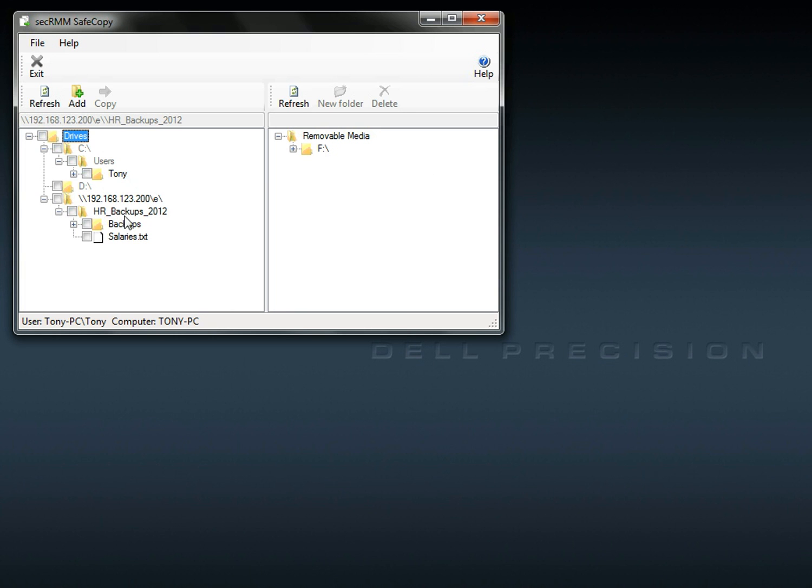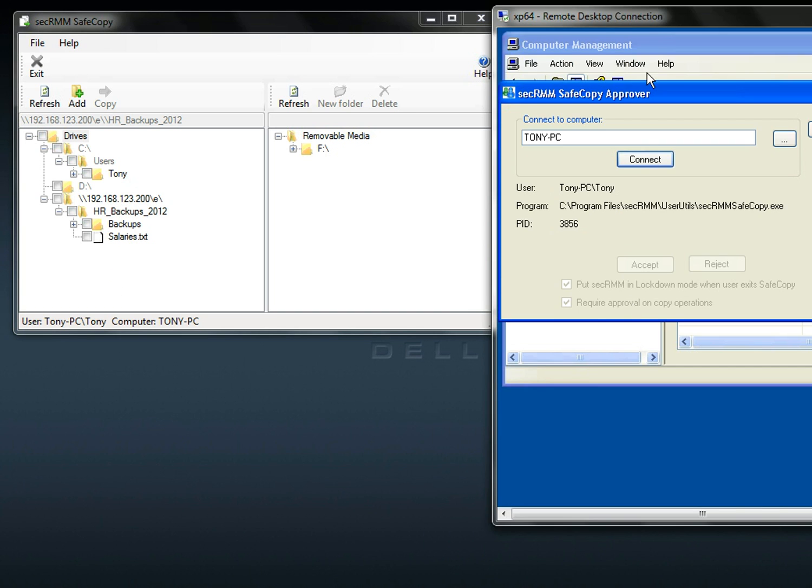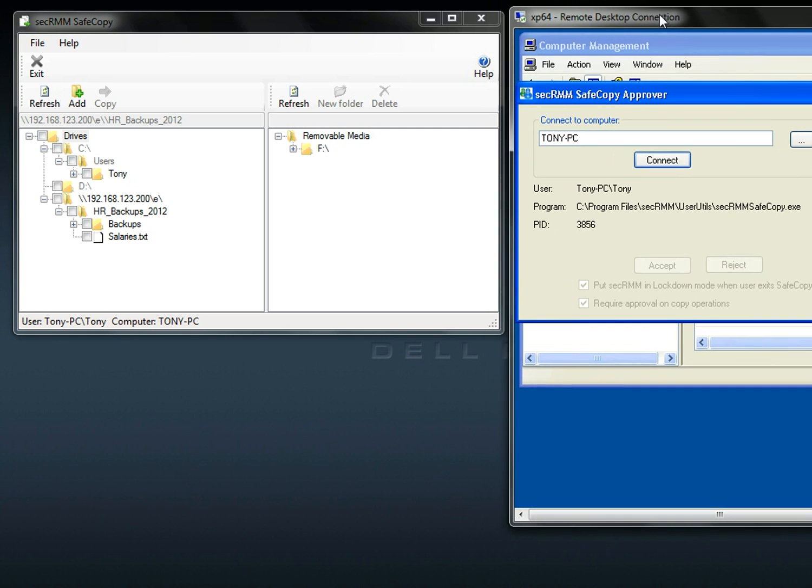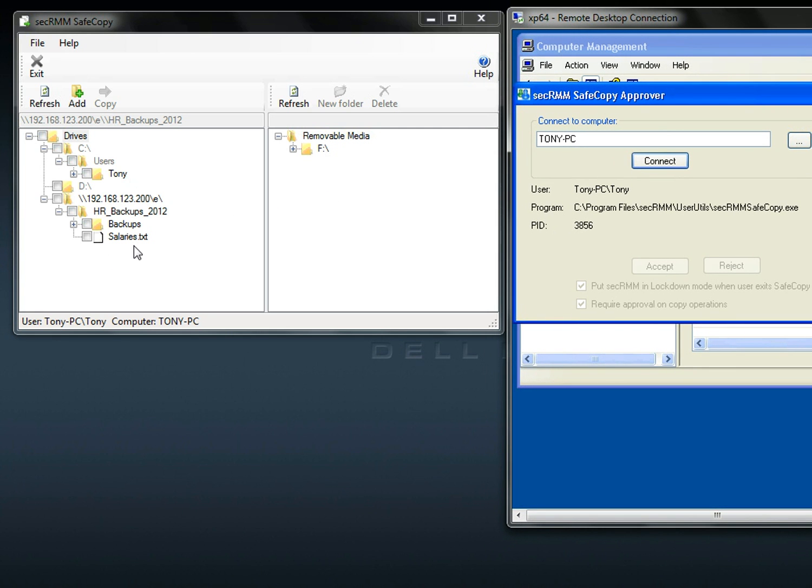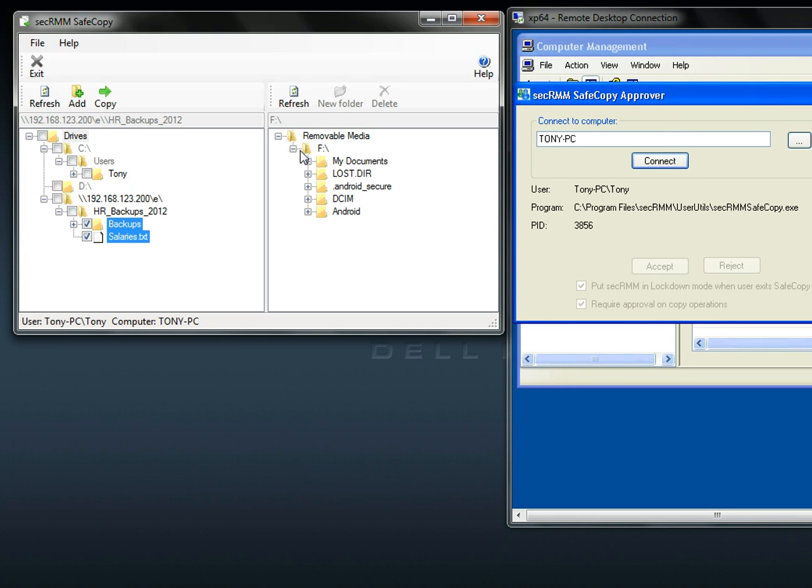And all that we're able to get at, even though this particular share has a lot more subfolders underneath it, safe copy is only showing us what they're allowed to copy. All right, so now let's bring back up our approver screen one more time. And as an end user, I'm going to copy this data. I'm going to go from the share to my Android device.